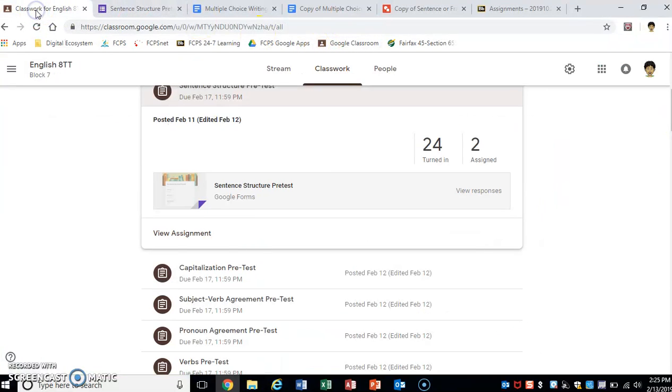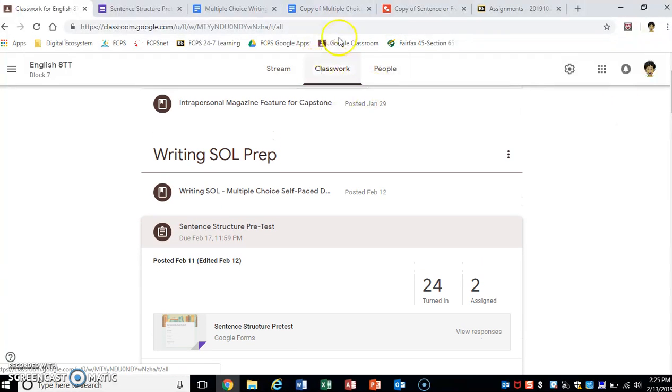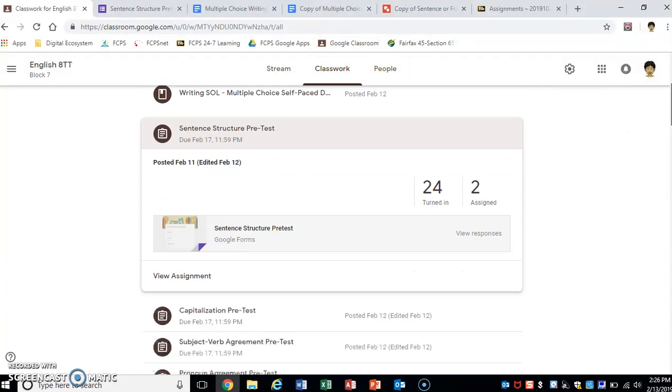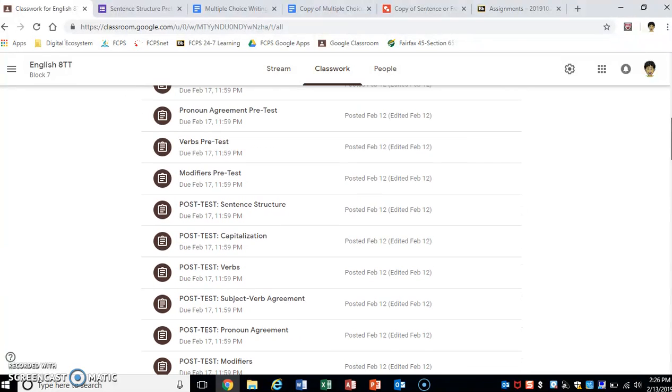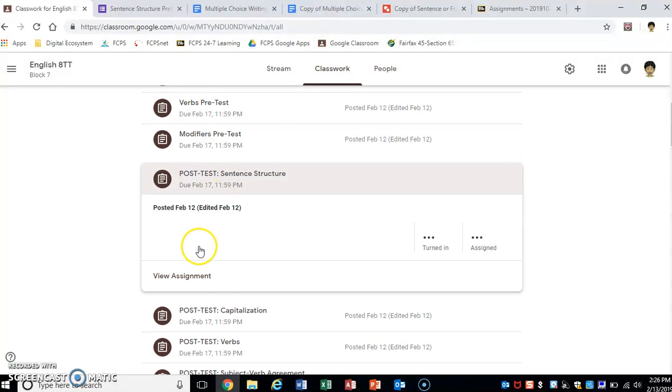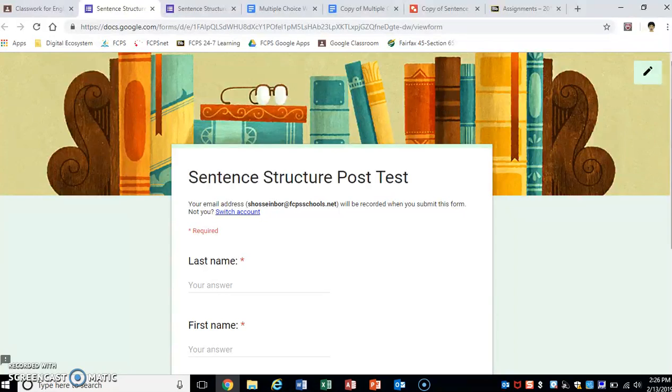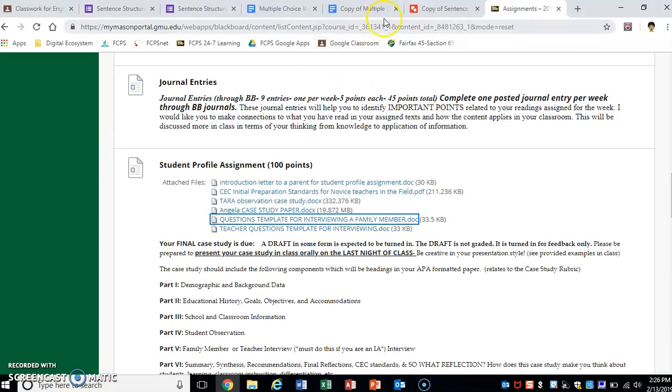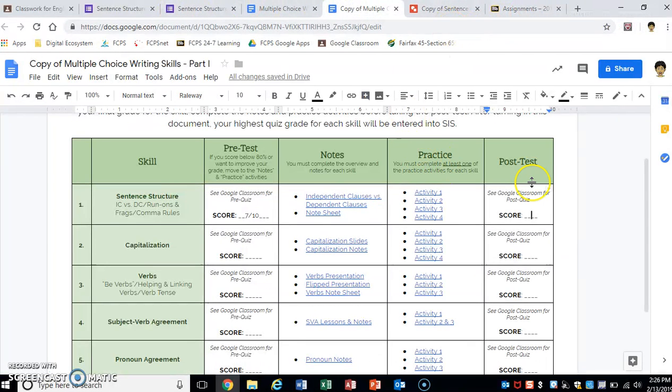So I go back to Google Classroom. I go back to this Writing SOL section in the classwork tab. Okay. I look for sentence structure post-test. So then I take the sentence structure post-test. Okay. So let's say I go through this. Let's say this time I still get a 7 out of 10 on the post-test, okay? So I'd write that, and that would be it.